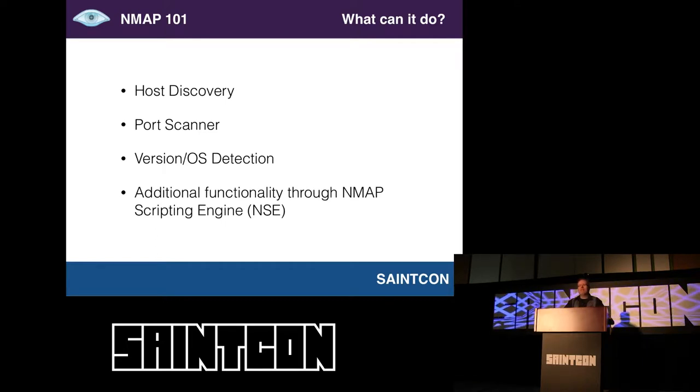The particularly interesting part of NMAP, at least for me, is the scripting engine. It was a little bit more than 10 years ago that they added scripting. We're actually going to go through using some scripts and also show you how to write one.